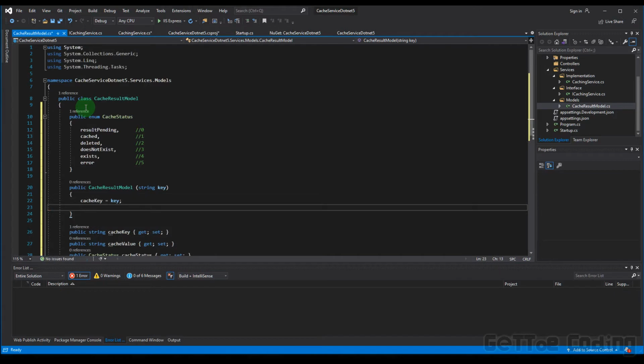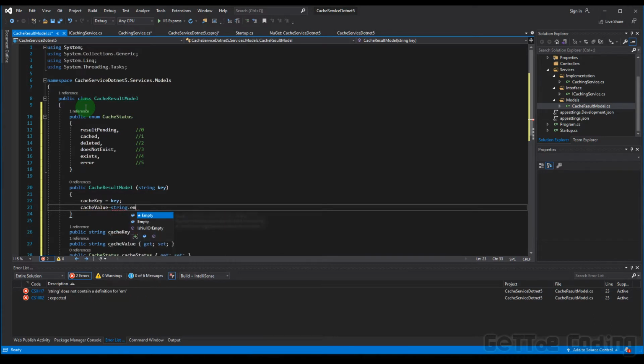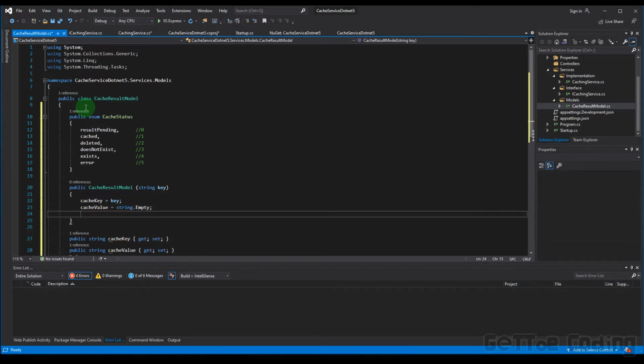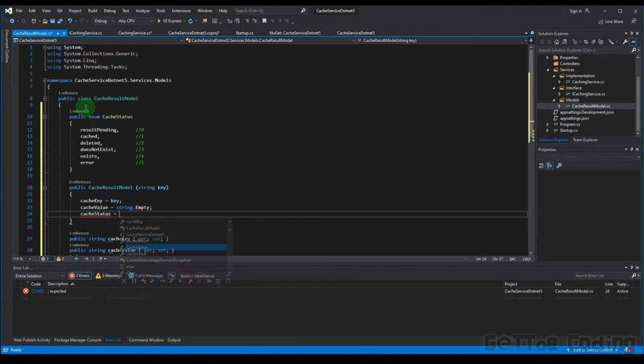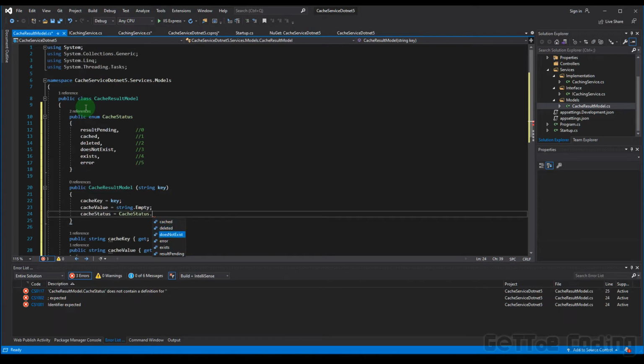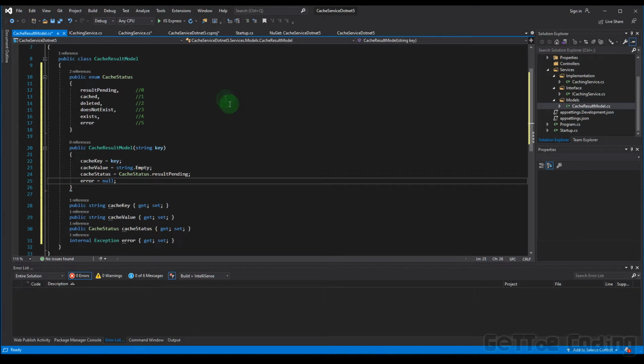And let's just give these default values. And cache status equals... There you go. Result pending. And error, let's make it null. It's fine. Don't actually really have to do that, but anyway. Alrighty.